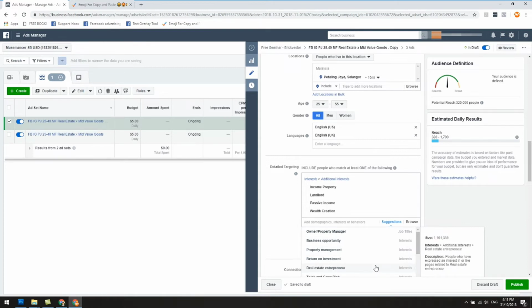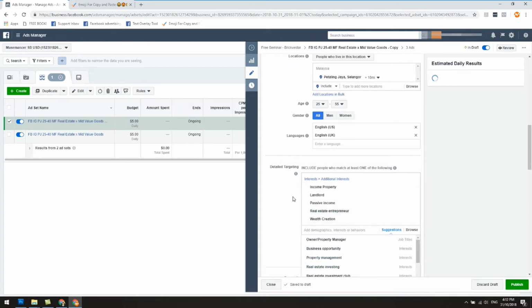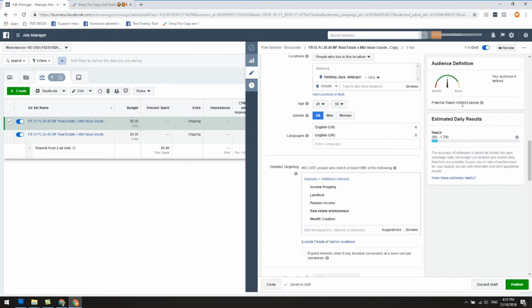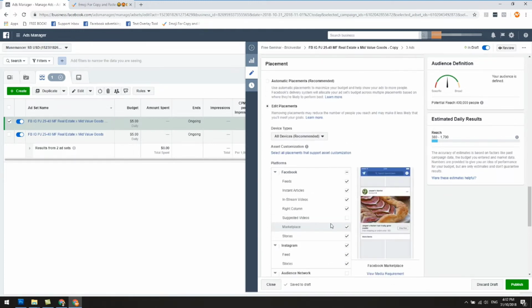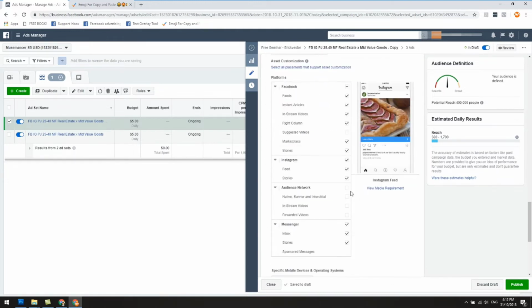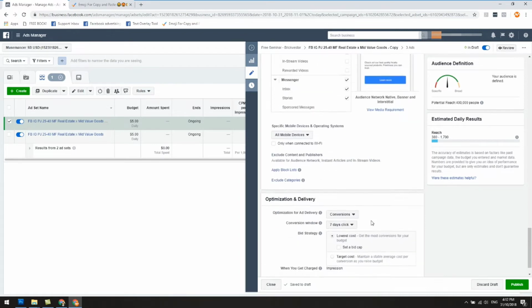Okay, so you have like real estate entrepreneur, and let's see how many we can get right now. 400,000 people. So by putting in a few of this data targeting, you can put in suggestions, and then Facebook will help make the suggestions for you, right? So let's just say this is the data targeting that we want, and then what we're going to do is leave the rest alone. Edit placements, yep, everything except audience network.